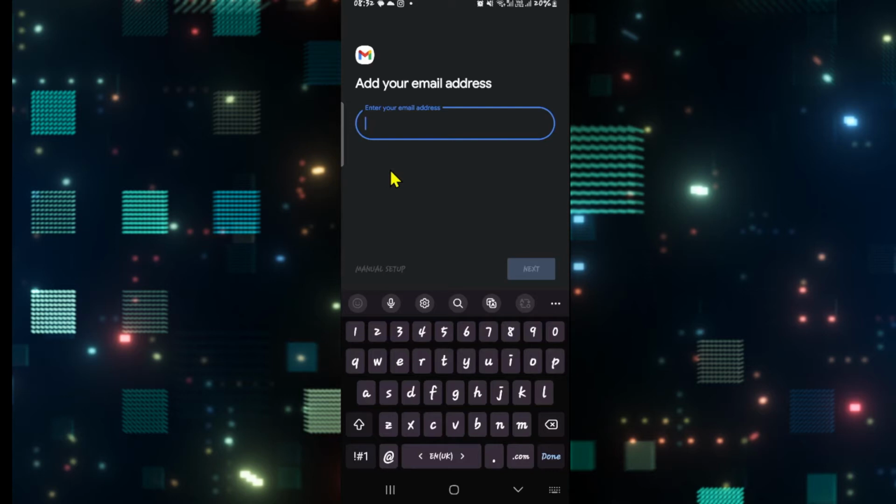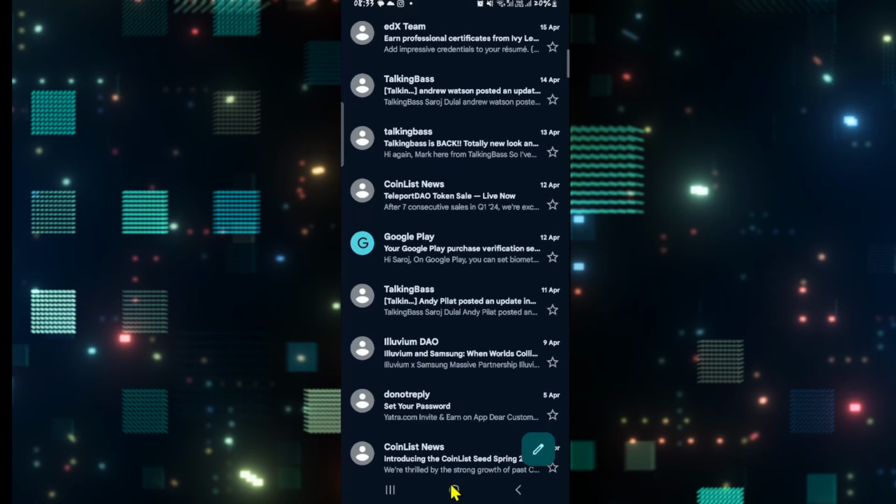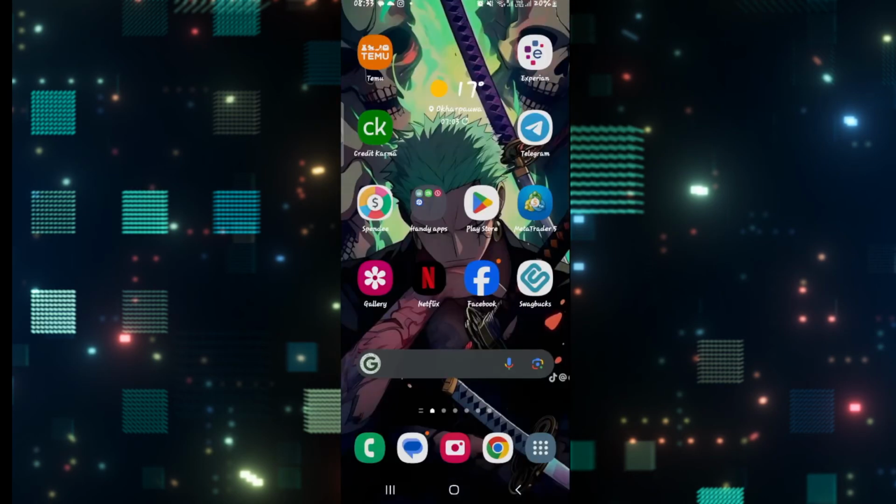You will now be asked to enter your email address. Just type in your AOL mail email address and then tap on the next button, and you will be asked to enter your password. After entering your password, tap on the next button, and now you will be logged into your AOL mail account in the Gmail app right away. And you can now use the Gmail application to use your AOL mail account.